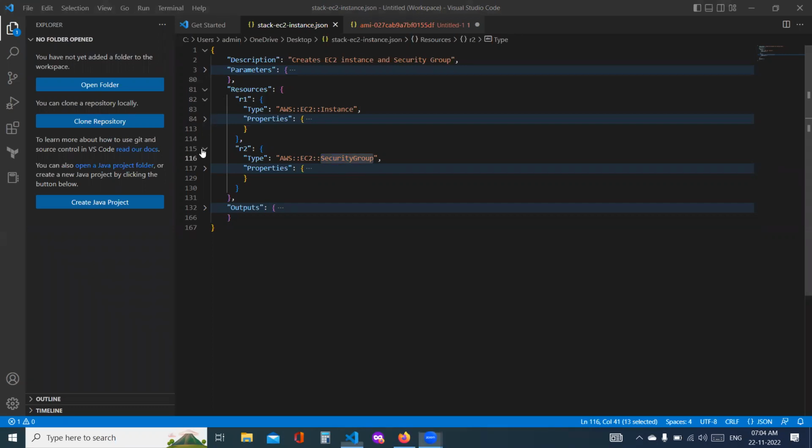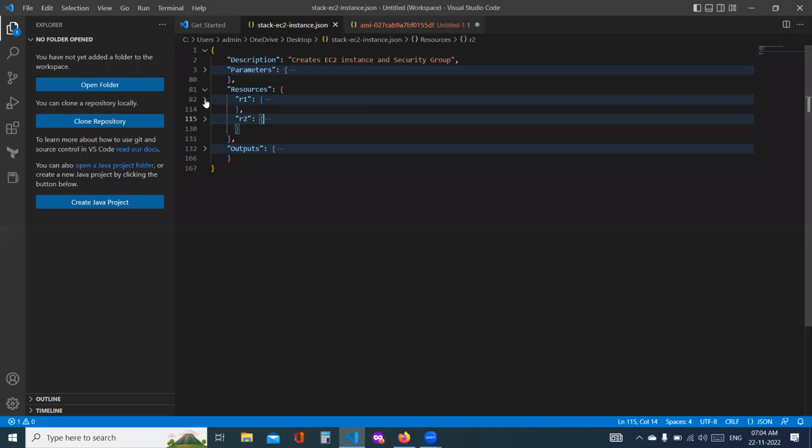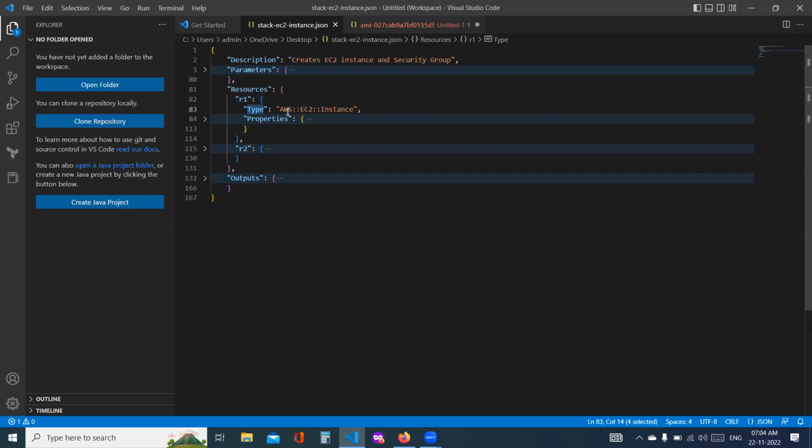So, let's focus on first R1 resource only. I know I'm creating resource R1, which is type of instance. So, the type of that instance is AWS::EC2::Instance. But every instance has its own set of properties. Every security group will have its own set of ingress and egress. Every resource will have its own properties. After the type, you will focus on properties. What kind of properties will an instance have? AMI, size of the instance, volume, security groups, key pairs, then instance launch.